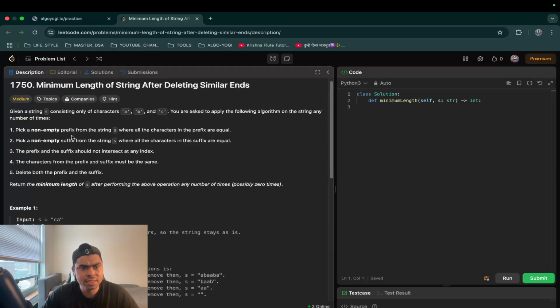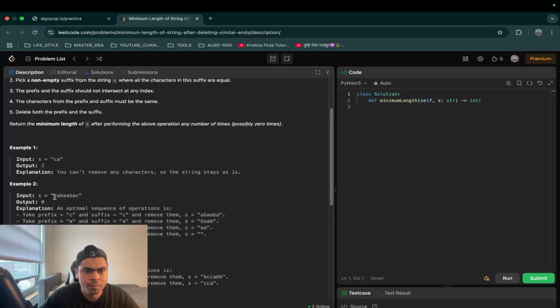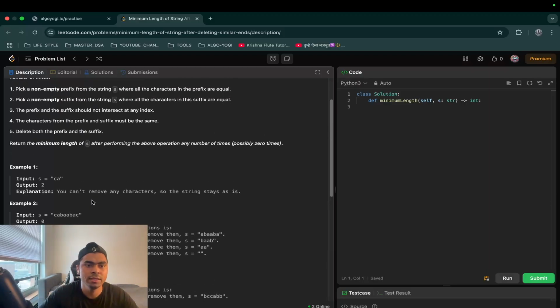Pick a non-empty prefix. Prefix is what the string starts with from the string s, where all the characters in the prefix are equal. Pick a non-empty suffix from s, where all the characters in the suffix are equal. So basically you're picking up the clusters of the same character. So for example, if C is equal to C, then C is a prefix. And if you came across, let's say CC, and in the end it was just C, even then that CC is equal to C in the end.